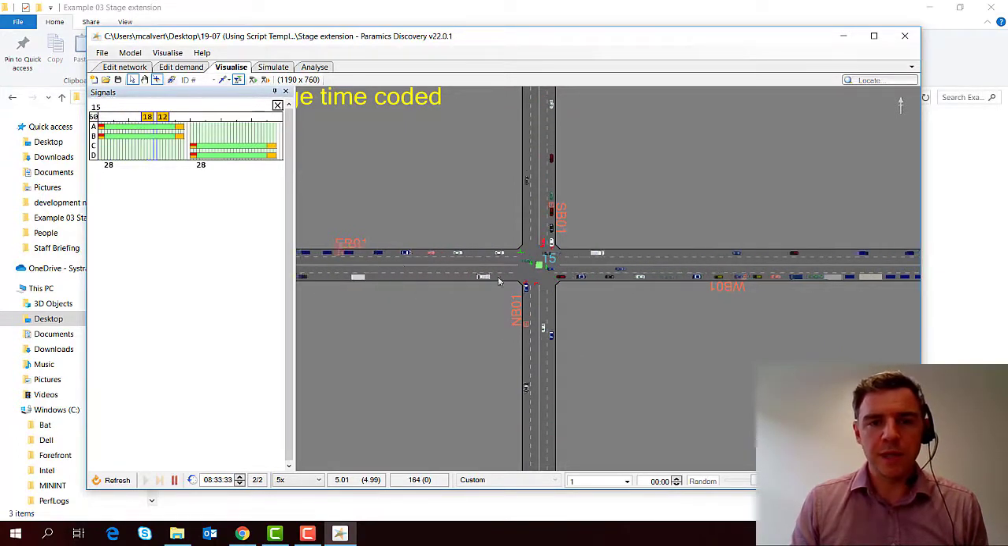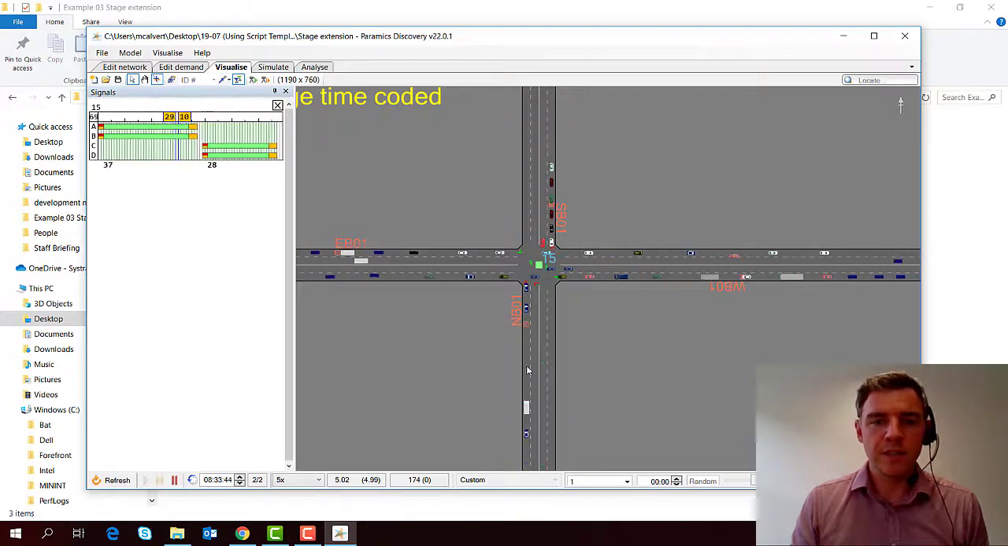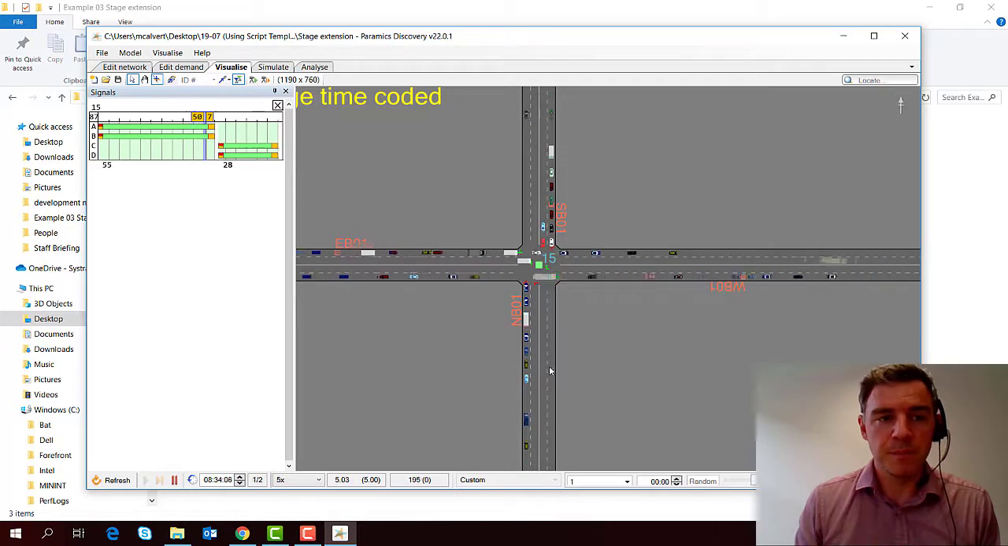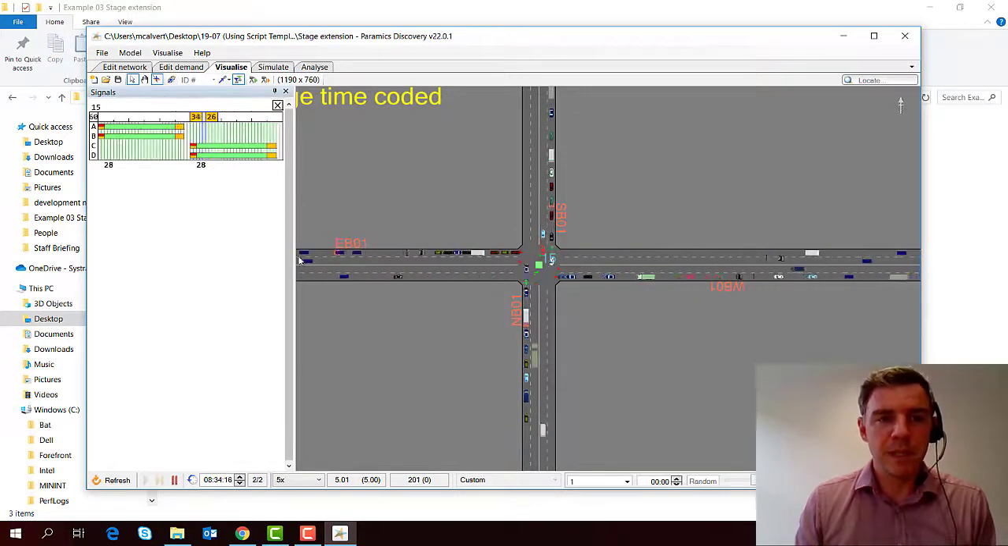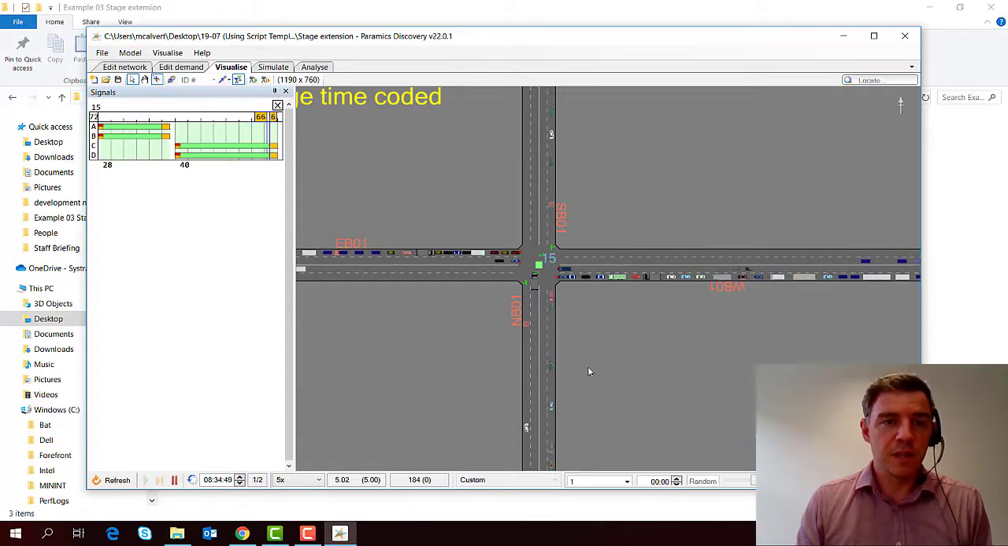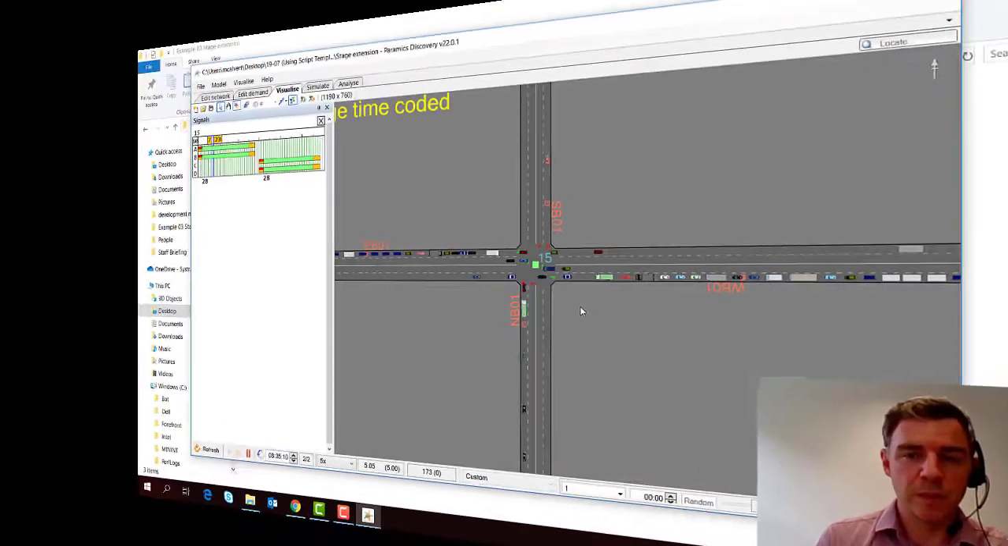So we should end up getting longer green times on the east and west because it has more traffic than the north and south. So it's extending to its maximum, going from the east and west. And we can see there is some extension from north and south. It's not quite getting to its maximum though.